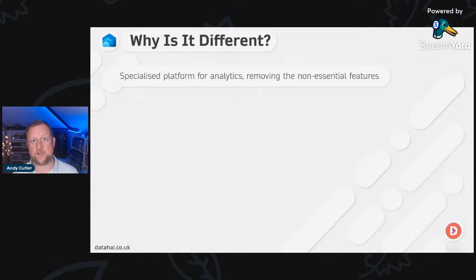What you're getting with this engine in Fabric is a subset. It doesn't need all of those features that SQL Server has because it's not for those types of workloads.